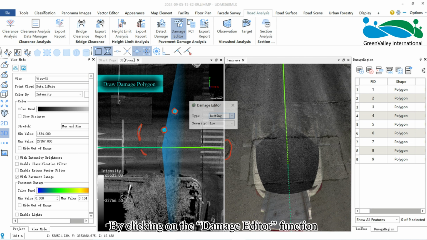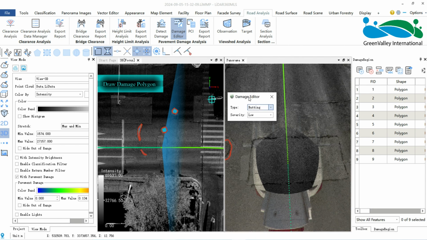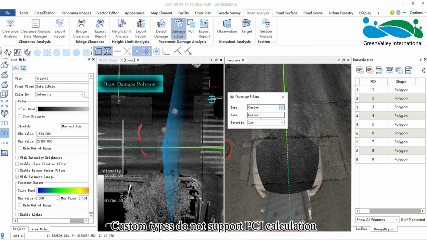By clicking on the Damage Editor function, a dialog box will appear where you can set the required damage type and severity. Damage types include rutting, corrugation, bump, cracks, pothole, depression, and users can also select a custom damage name. Note, custom types do not support PCI calculation.